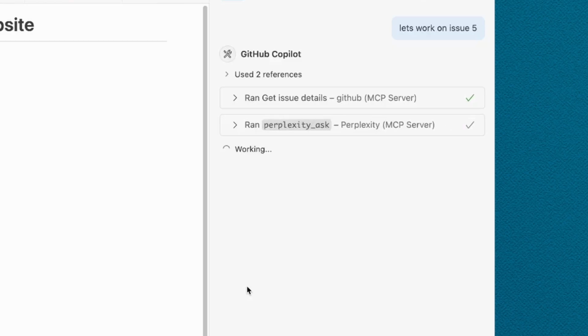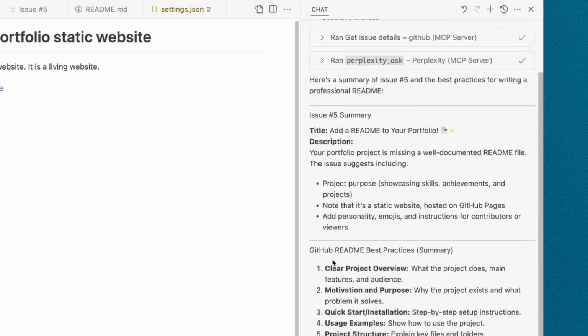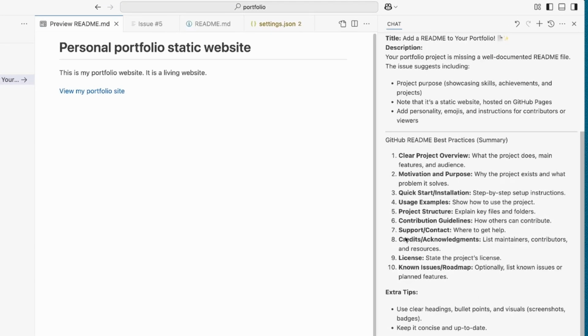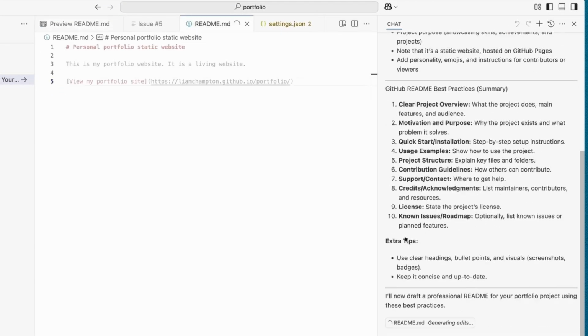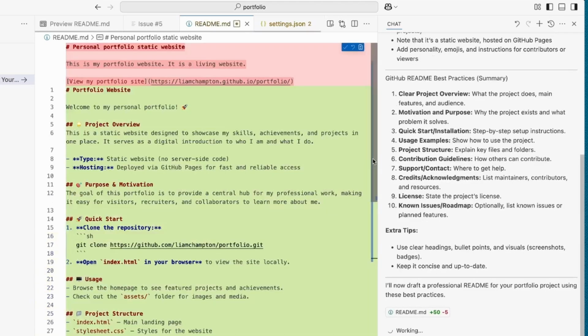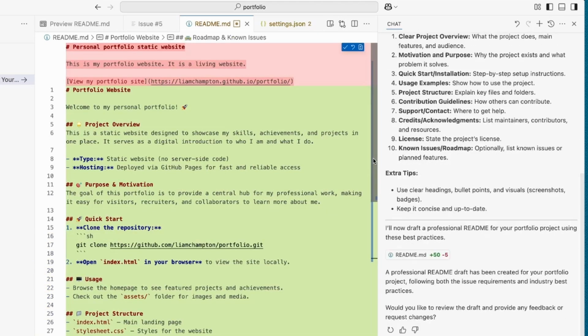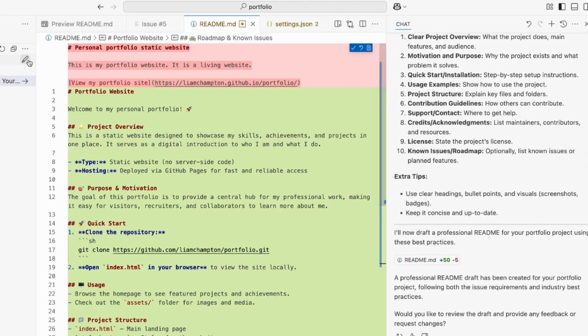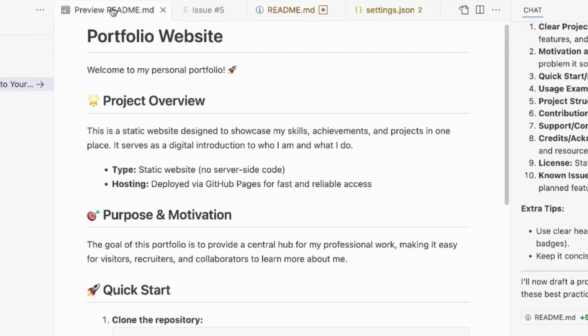So once that has completed, it should hopefully now give me a README. So we're in agent mode, we're using GPT 4.1, and it's hopefully going to go off and start creating this README for me. Here we are. Agent mode is working its magic. Fantastic. Now let's see what it looks like. I'm going to open up the preview. So let's open up the preview README.